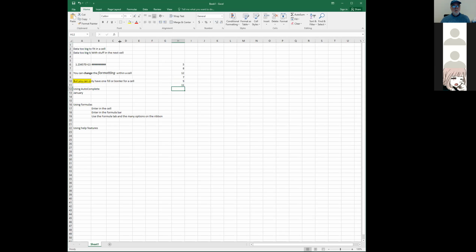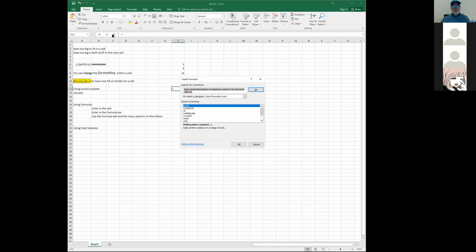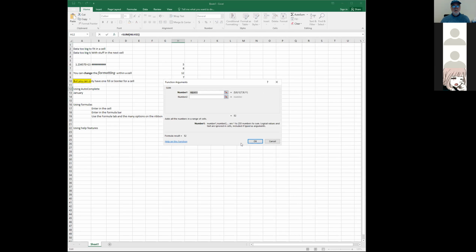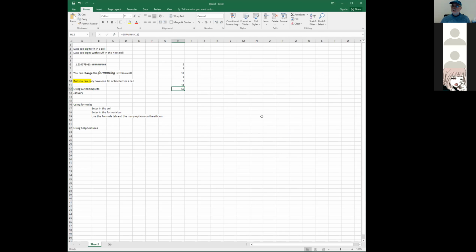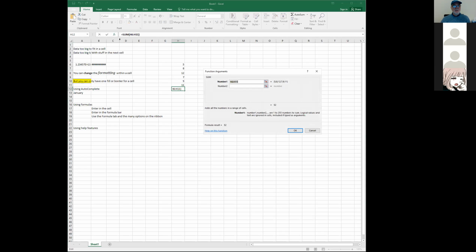Now, I can go and hit function. Maybe I want to do the sum, hit OK, and then I've got to tell it what I want it to sum. Well, I want it to sum H6 through H11, and look, it already figured it out. So I hit OK, and it tells me I've got 52 in that range right there. Pretty cool. I could also go back in here and change it. Sorry, let me delete it.